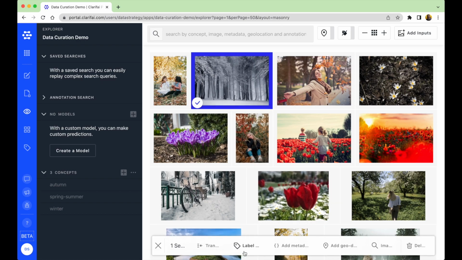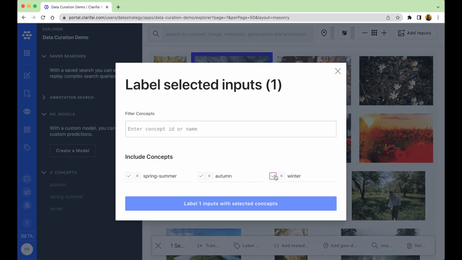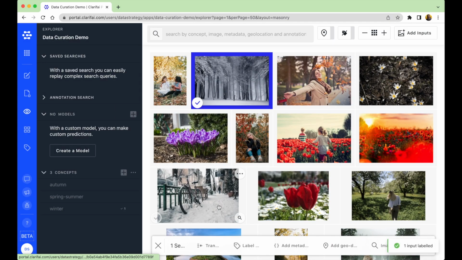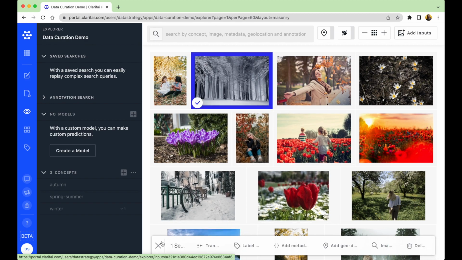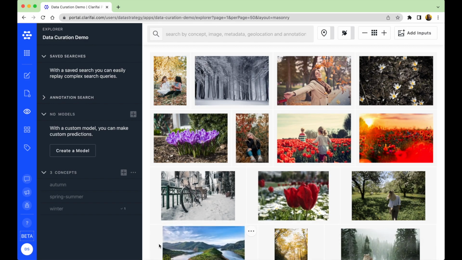Then, select the Label button on the bottom menu that has popped up. From here, select the concept you want, then click the Label Inputs with Selected Concepts button. You'll see confirmation in the right-hand corner that your input has been labeled. Then we click the X button here to clear our selection.